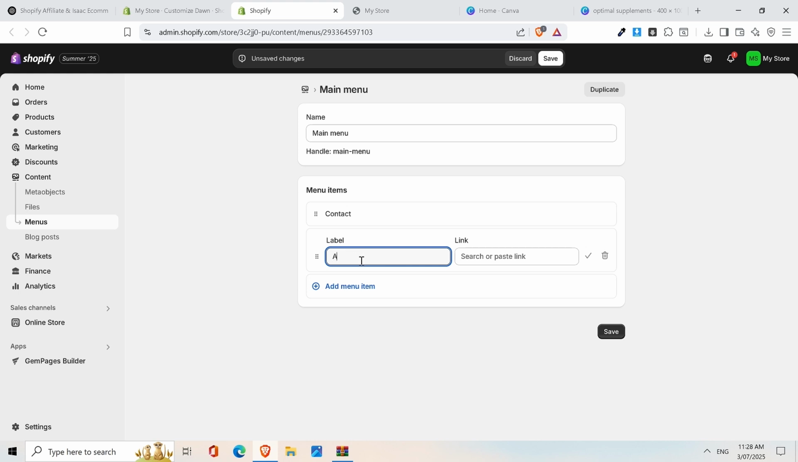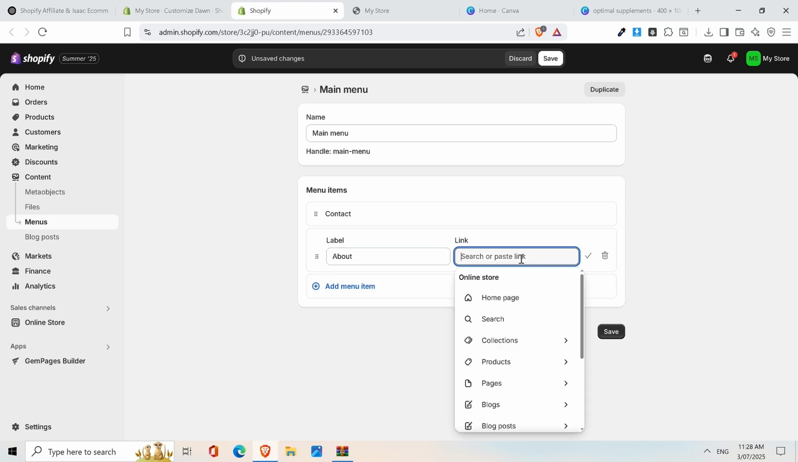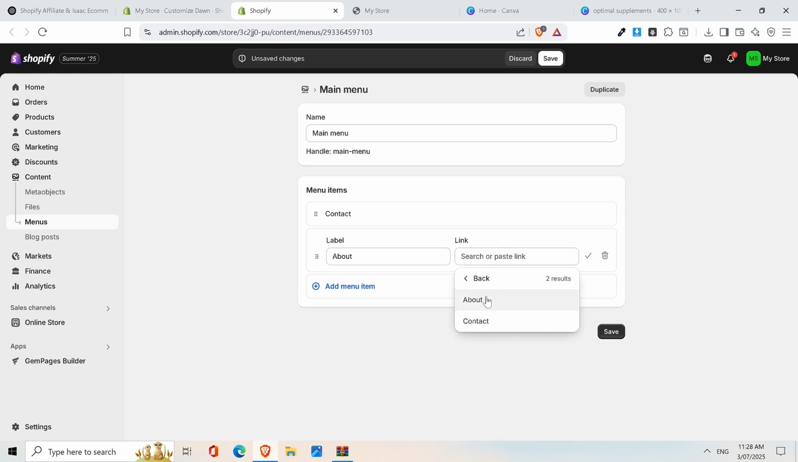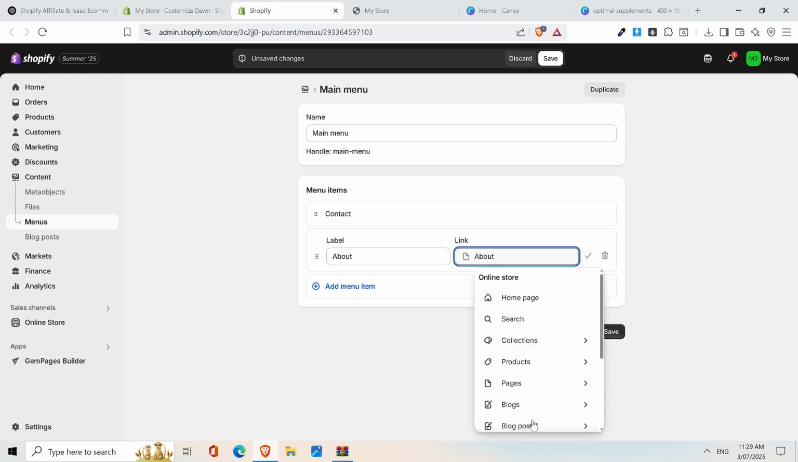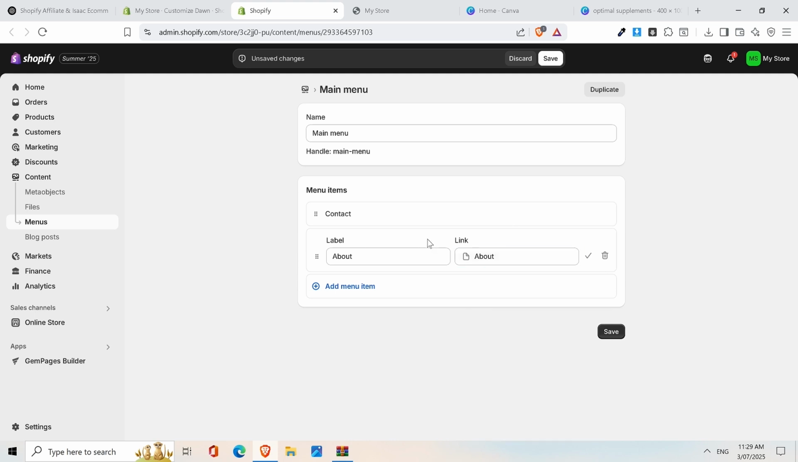So we're going to go to about here, and we're going to hit this one here, and then we're going to go to pages, and then you're going to see you can select a page here, which is about, and then I'd hit save. Now you're going to be sitting there thinking, but Isaac, I don't have an about section. What are you talking about? Well, I know. I'm just showing you this is how you add in a page once you've created it.